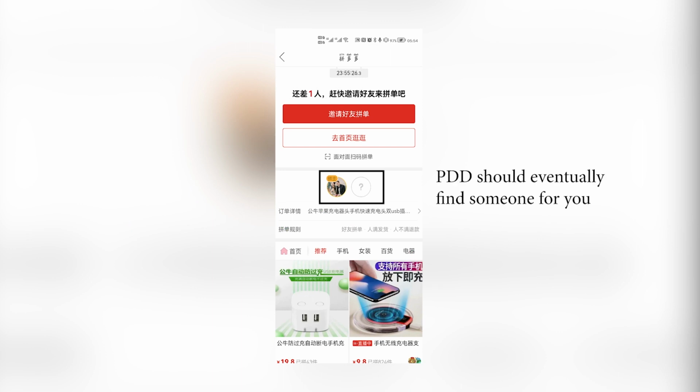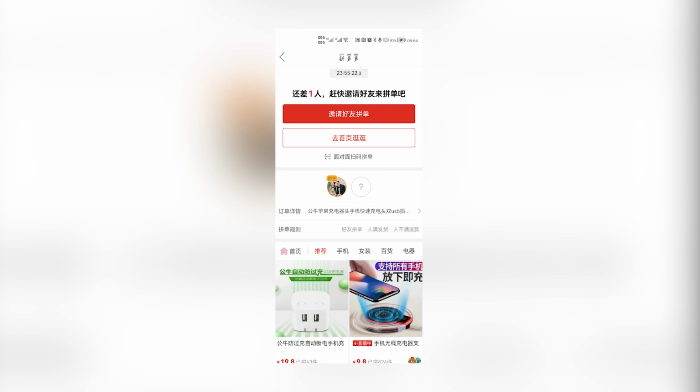Note that Pinduoduo will also find someone for you automatically if you just give it time. Only after the second person or the third person, however many are required, is found is when you can apply for a refund if you decided to do the group buy option.